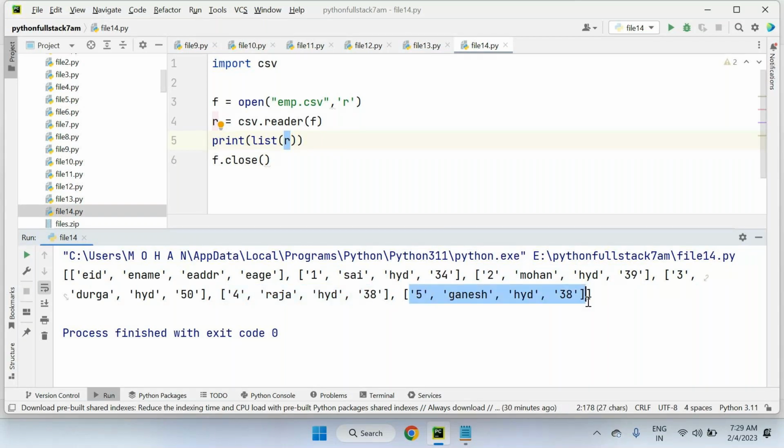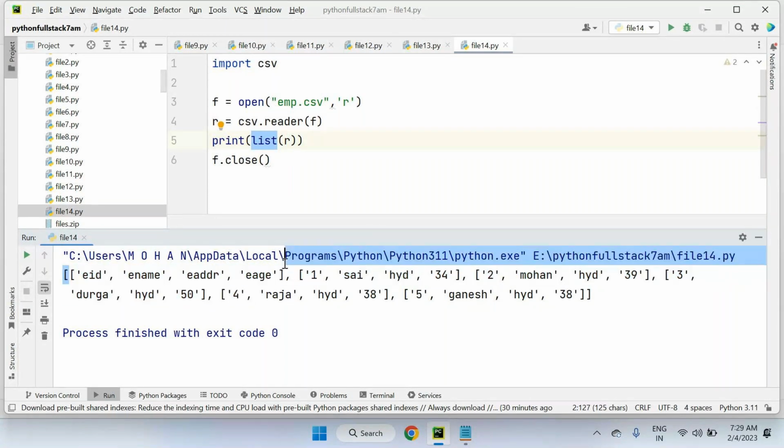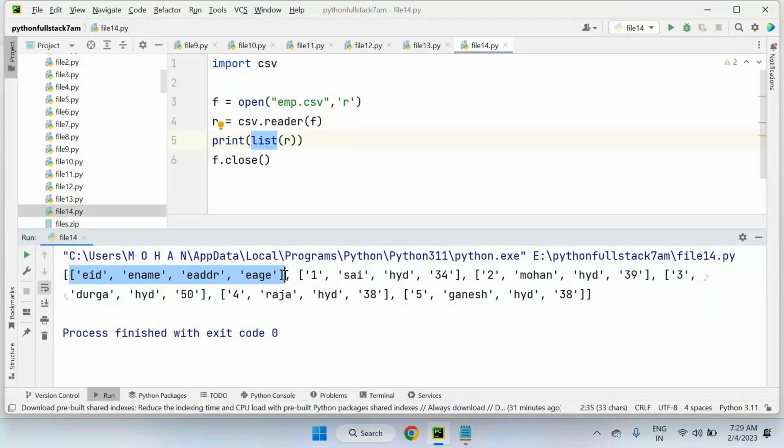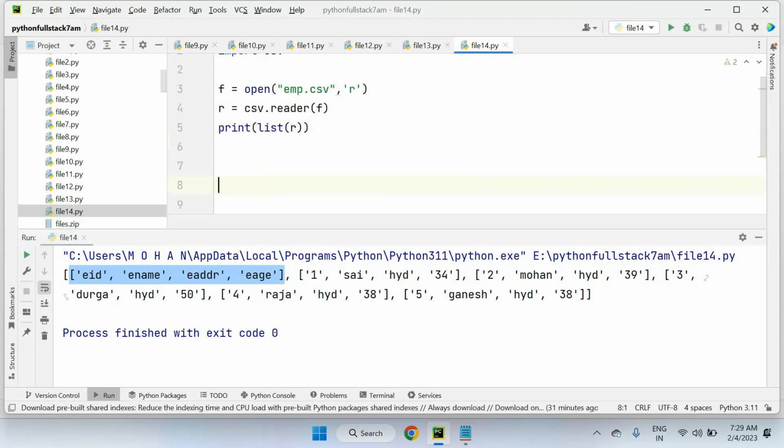Fine. But I don't want to display this data in list format. So I need to extract each and every value from this nested list. Actually, this is a nested list, sir: a list within a list. Look at this, two square brackets started, two square brackets ended. That means it is a nested list. A list which has one more list within it is called a nested list. So how to extract these values from the nested list? Simple. We need to use a nested for loop.